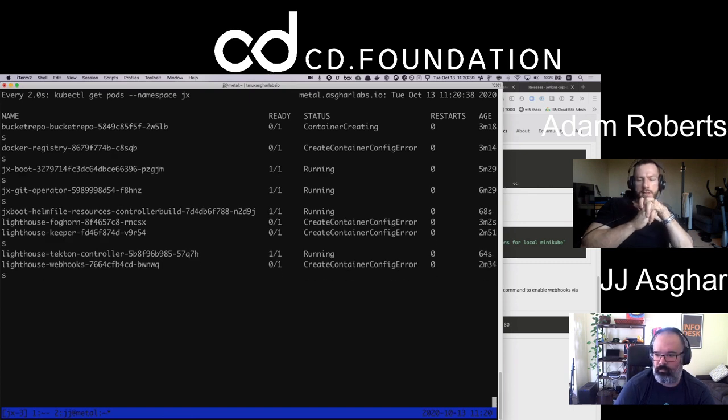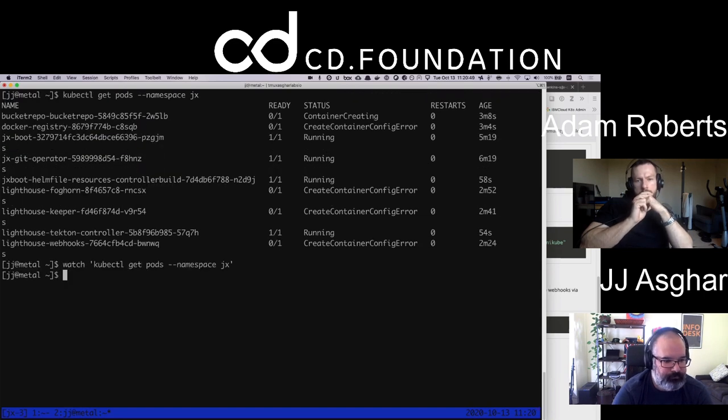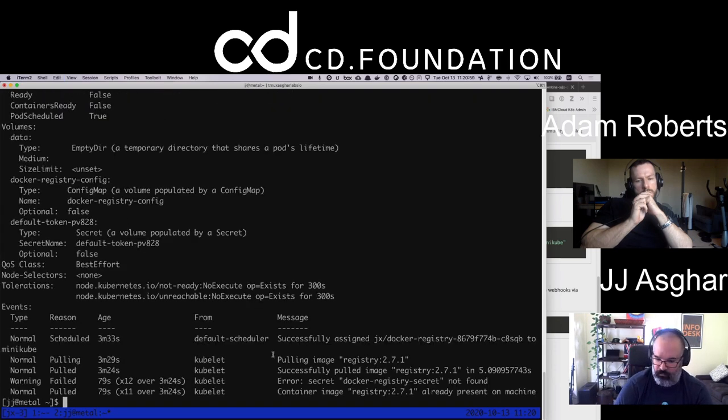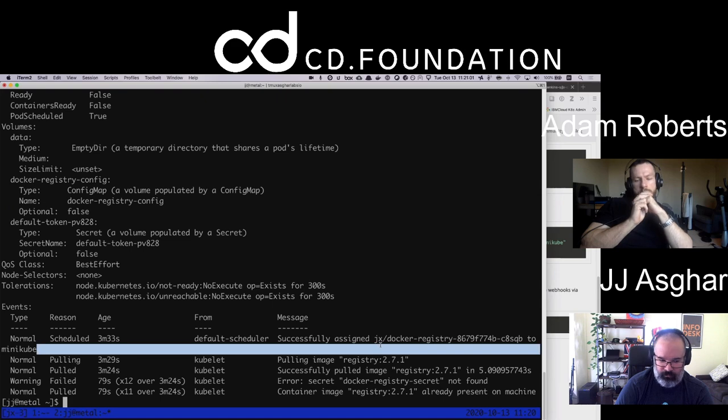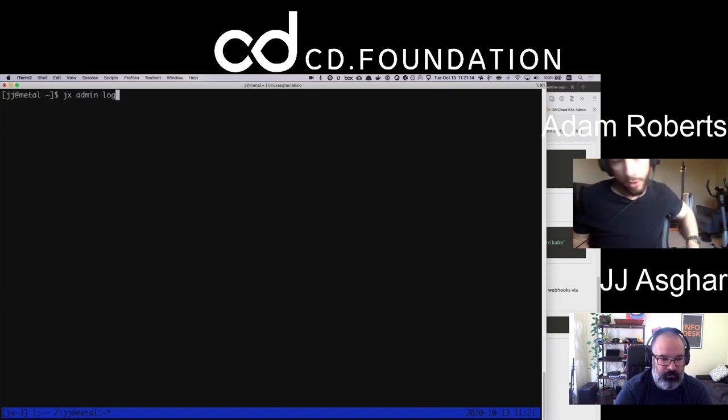Okay, let's find one of those, maybe the Docker registry one. That sounds important. If you just do a describe pod on that. Okay, so it hasn't made the Docker registry secret yet. Now the last thing it was doing was that admin operator something with Vault. So is it jx admin operator log or jx admin log maybe? Try jx admin log.